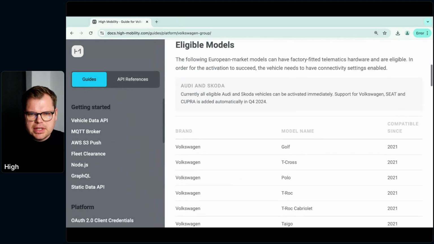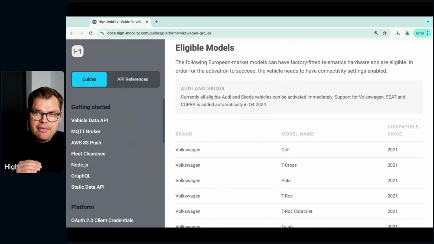If we start with the model breakdown, we have it for each brand, also from the manufacturing date. Important to notice is that we have Audi and Skoda currently activated, and the other ones are coming soon. So this is still planned for this year. In the upcoming weeks, we will also support the rest of the brands that are part of this partnership.